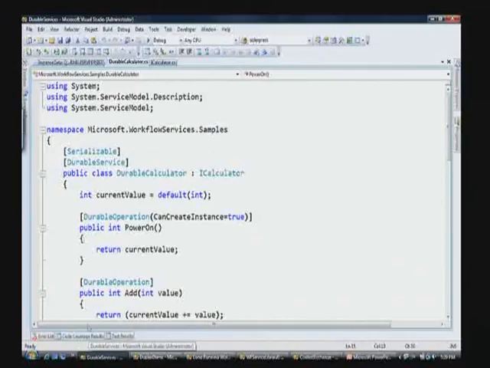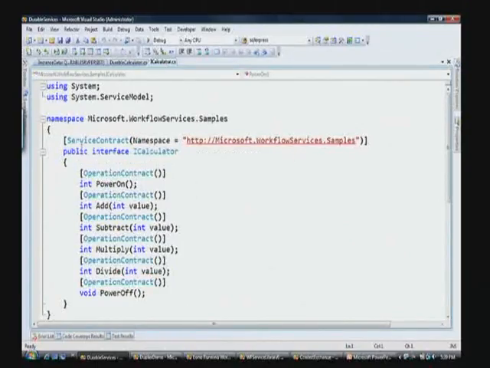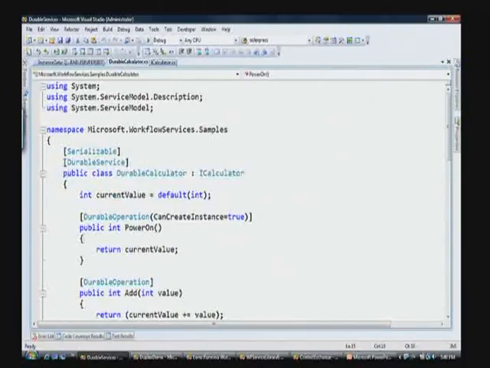So we start off like any WCF demo usually does, with a service contract for a calculator. It's truly an enterprise class application. It's going to add and subtract and multiply and divide numbers for us. We haven't done anything different here than we normally would. But now on the class where I implement that interface, I'm going to add a couple of other attributes. I'm going to add the durable service attribute, and then for each of my operations that are going to participate in that, I'm going to add this durable operation attribute.